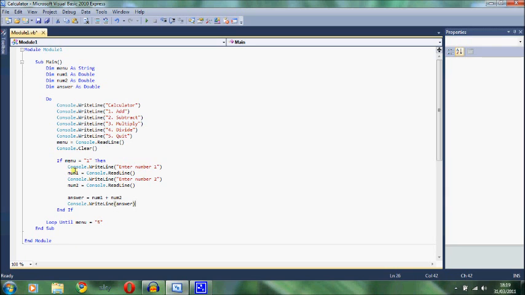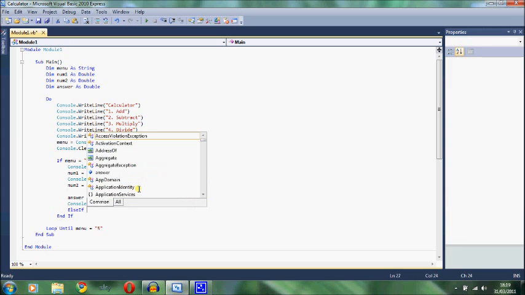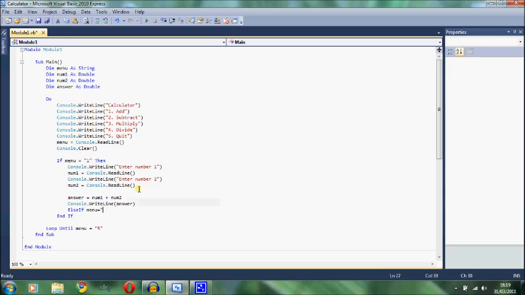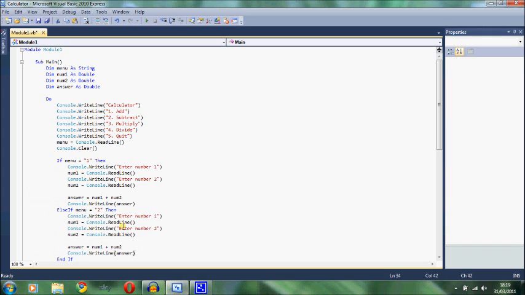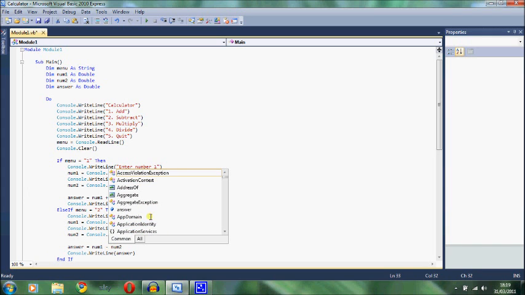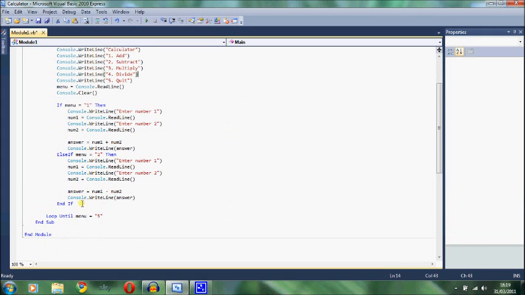Now, we're going to want to do this for every single one of these. And we want to test the value of menu. So we put else if menu equals 2, then. So if menu doesn't equal 1, it won't do this. Else, if menu equals 2, then do this. So now we want to subtract, and we can do exactly the same, and we can just copy this, paste it in there, and change num1 minus num2. And we'll basically do the same for the others as well.